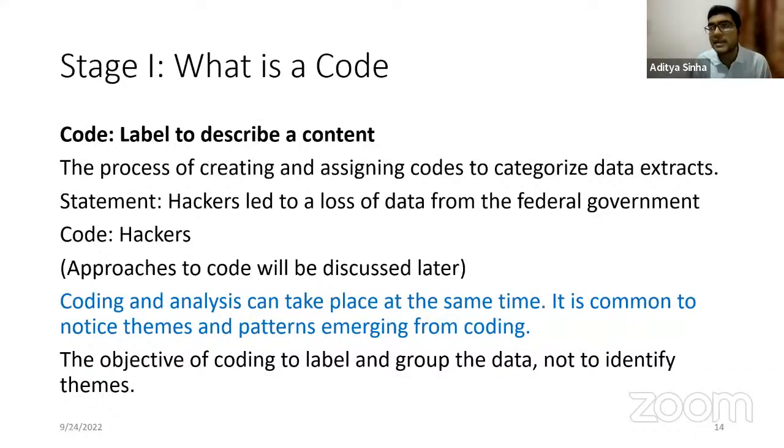But the thing is that your research will be more relevant, and it will be more exhaustive if you cover each and every sentence. So it is always recommended to cover each and every sentence. And how this coding is done, I will demonstrate it using NVivo.